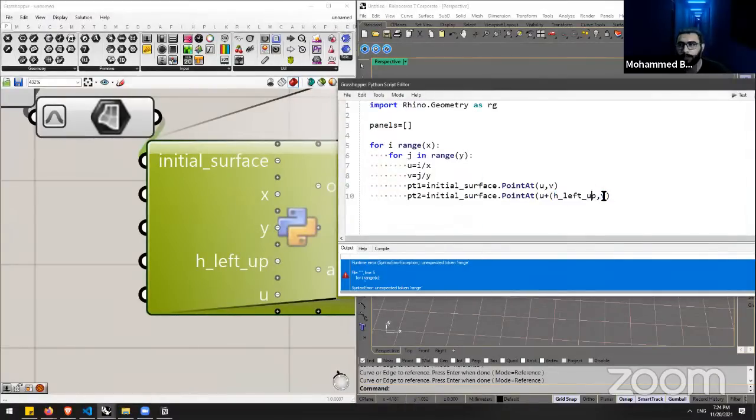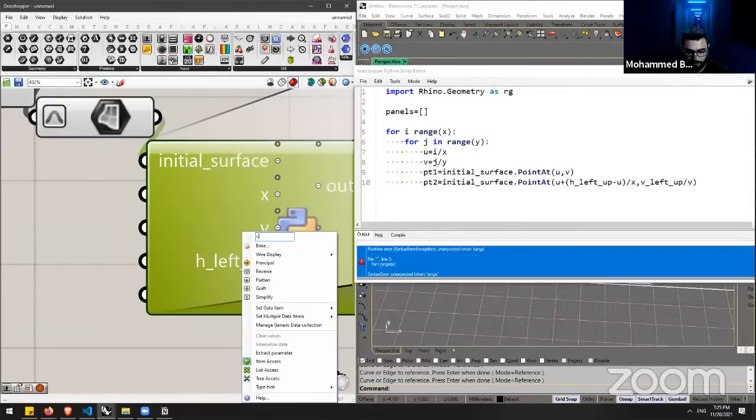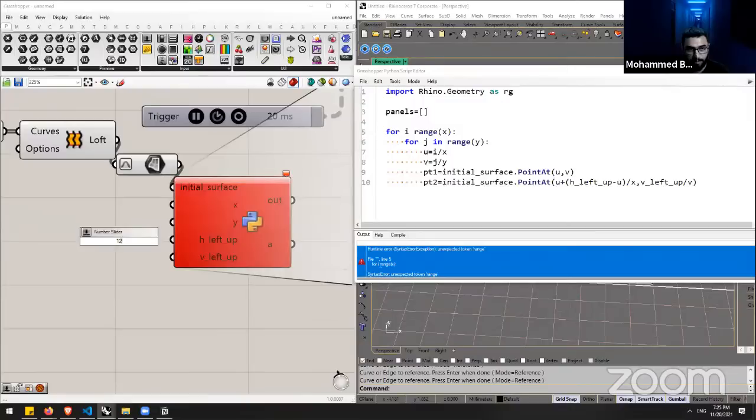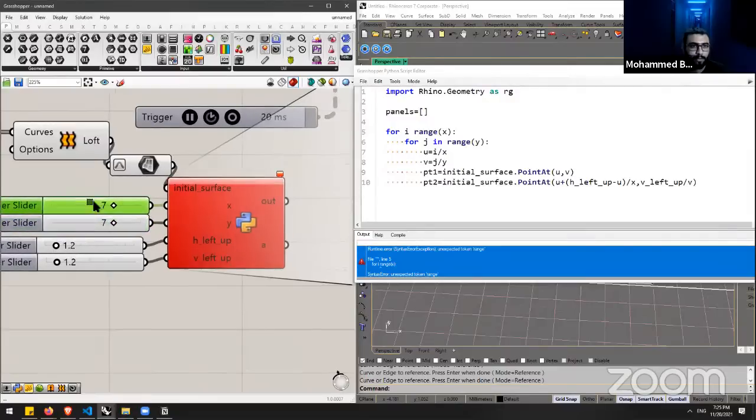Okay, so I want to control it. U plus H left up minus U, and divided by X. It is like a formula. I just play with the formula to find the best result, so you don't have to worry about it. And V left up divided by V, for example. Let me say V left up and set it as float. For example, 1, 2, 5, 7, and let's just have the numbers here. You don't worry about these numbers.